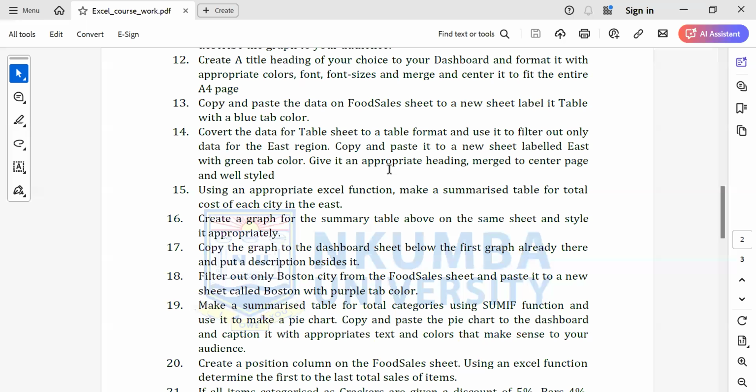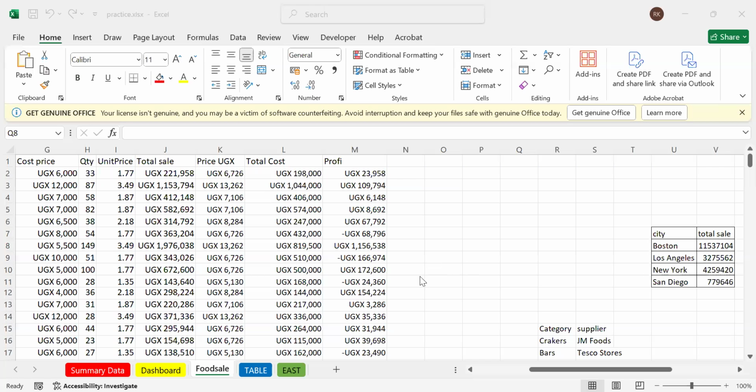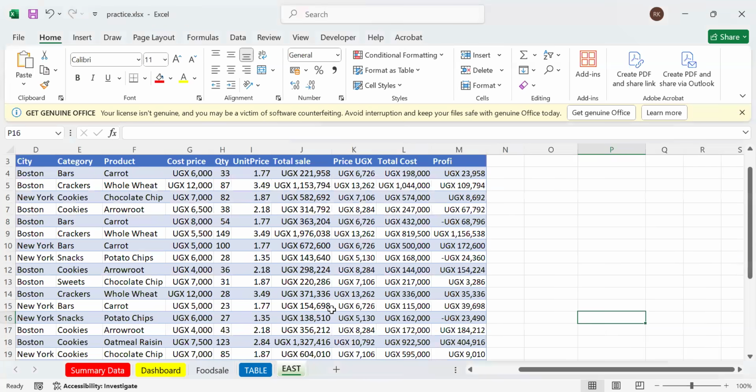So I'm going back to number 15. That is, using an appropriate Excel function, make a summarized table for total cost of each city in the East. A summarized table. So that is what we are going to do. Okay, so we go to the East region, and that's where we need to make a summarized table.